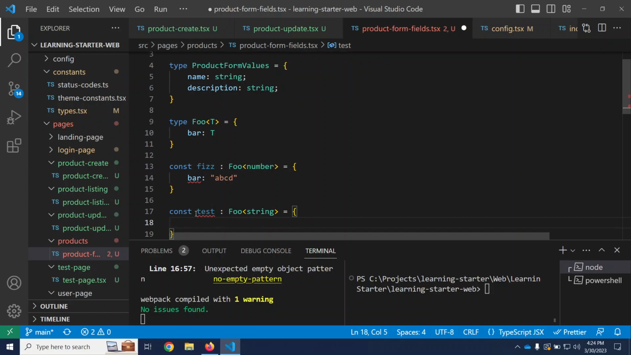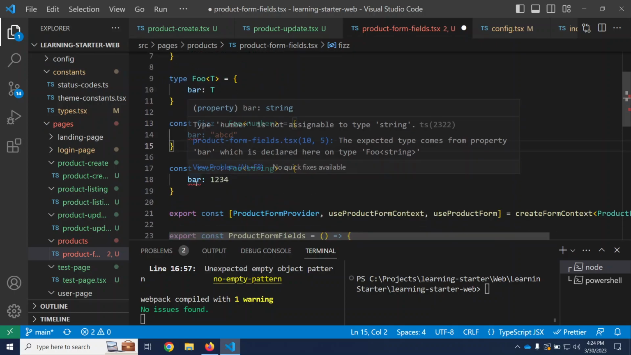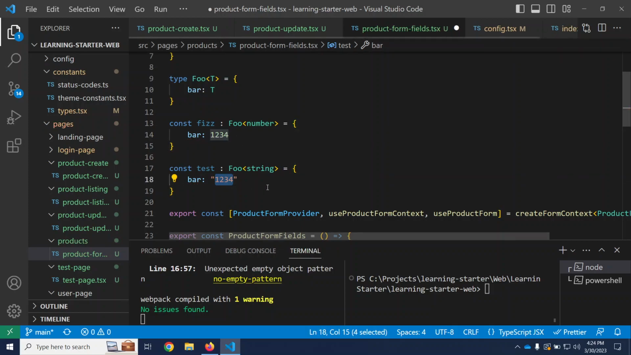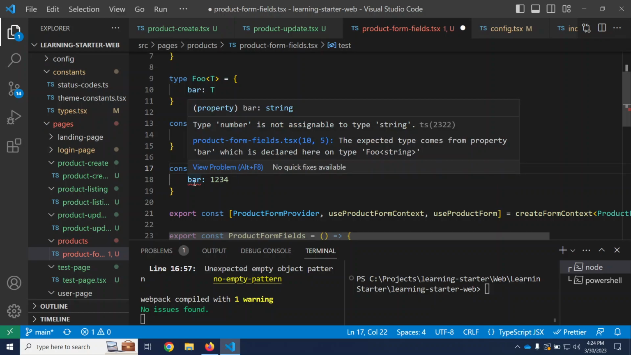But now bar can't be a number because I said it's a string. Oh, that's why it's even here. So if I change this to be 1, 2, 3, 4, it's fine. And if I make that a string, 1, 2, 3, 4, it's fine. But because I said it's going to be a string, I can't make it a number.